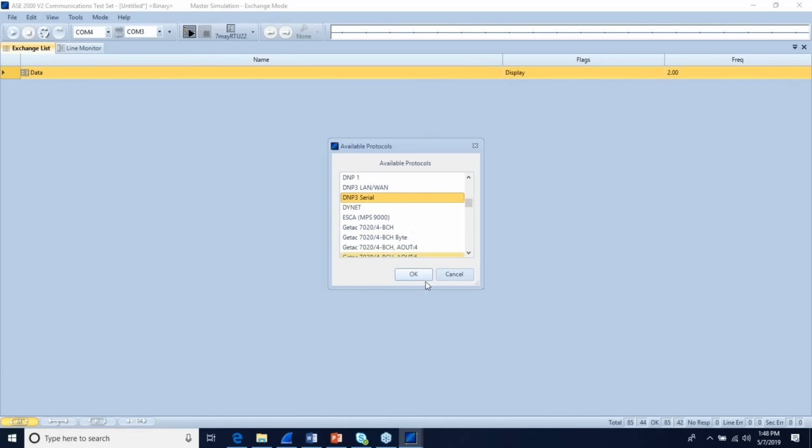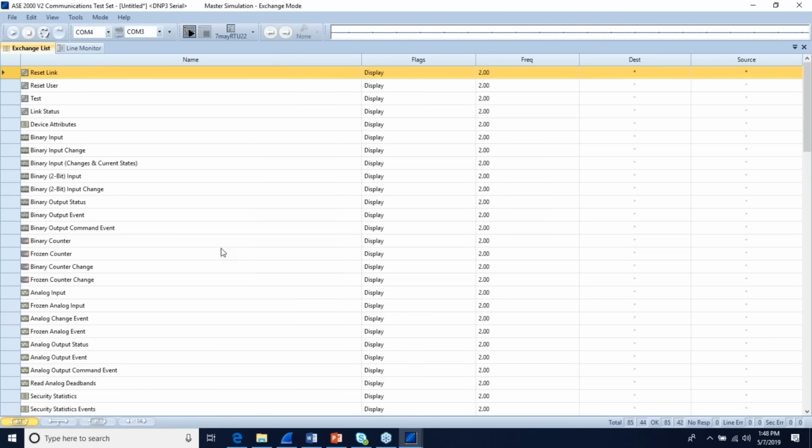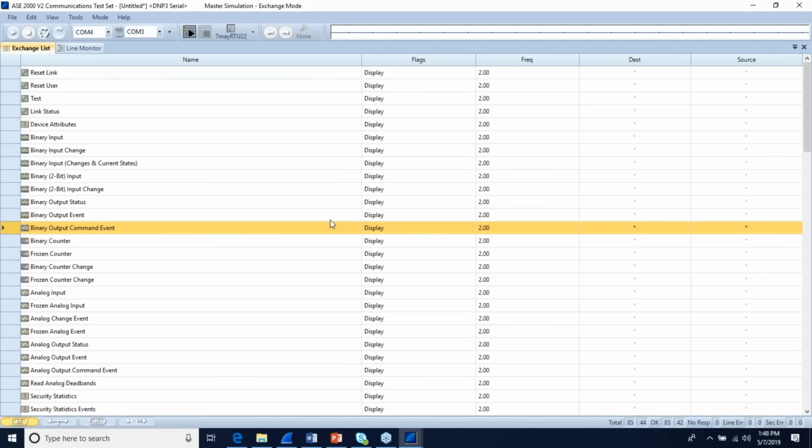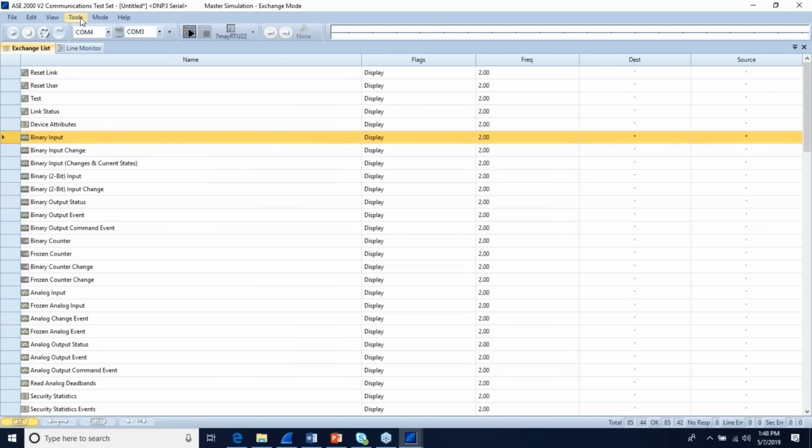DMP3 serial. DMP3 LAN WAN and DMP3 serial are identical in message format. So the methodology here would be the same, with the exception of IP information being specified in your test. So for version 1 test set users, this would look very familiar.